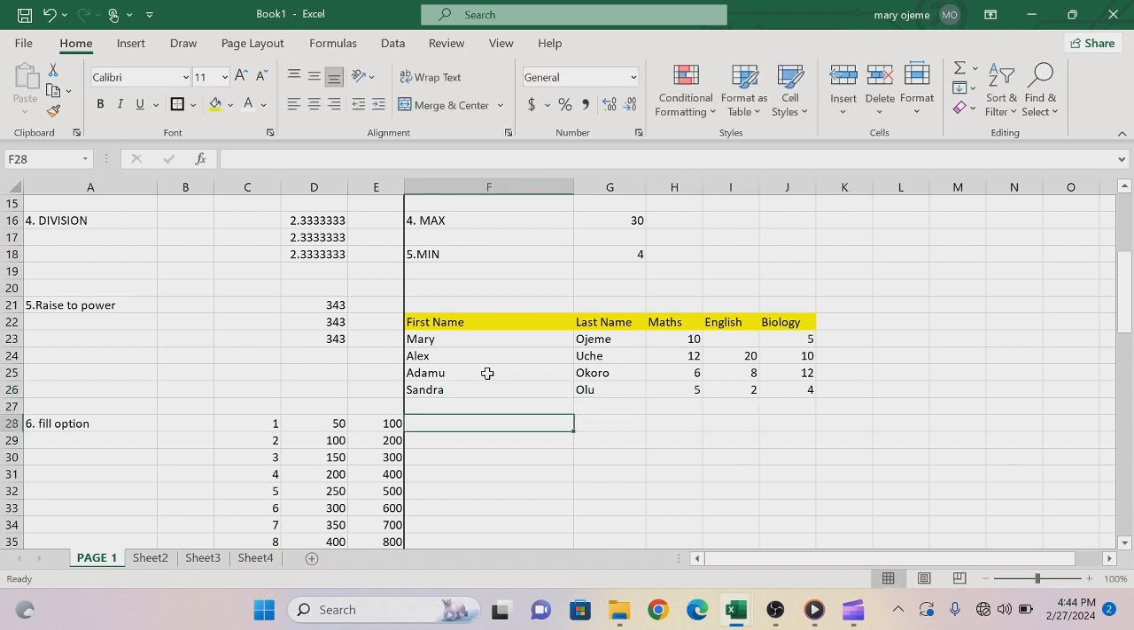So the next formula we want to look at is the count formula. Now, what is count? Count is also a predefined Excel function. Count is used to count how many cells contain numbers. Emphasis on the word number. If a cell contains a number, the count formula will count that cell. But if it contains alphabet or if it's blank, the count formula will skip it.